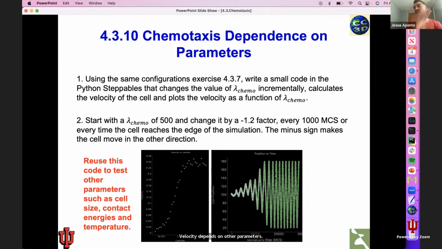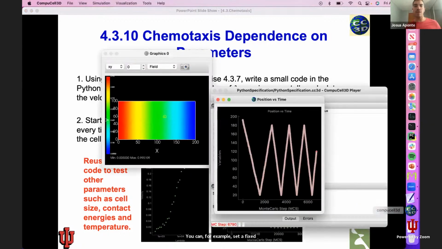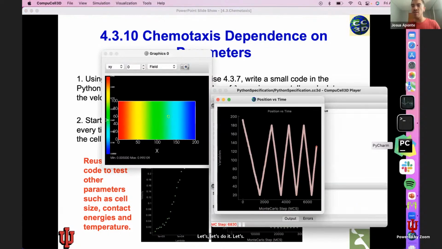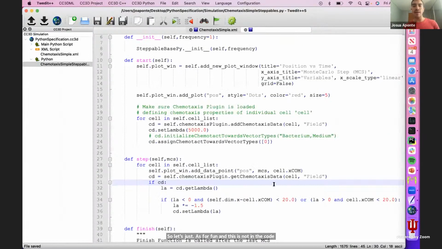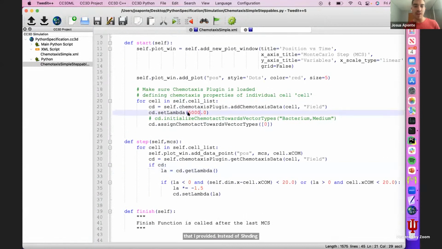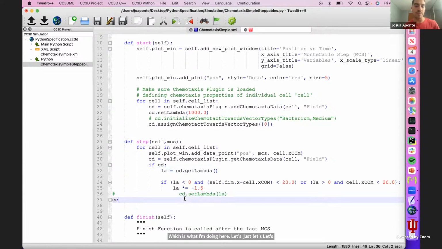You can, for example, set a fixed lambda and then increase the cell volume. Let's do it. Because the other examples I'm not going to be able to go through the code, but I'm just going to walk you through. So let's just ask for fun, and this is not in the code that I provided. Instead of changing lambda, let's set the lambda to a relatively high number, so we don't have to wait that much for the cell to reach the edge. And then instead of changing the lambda, which is what I'm doing here, let's increase the cell target volume.